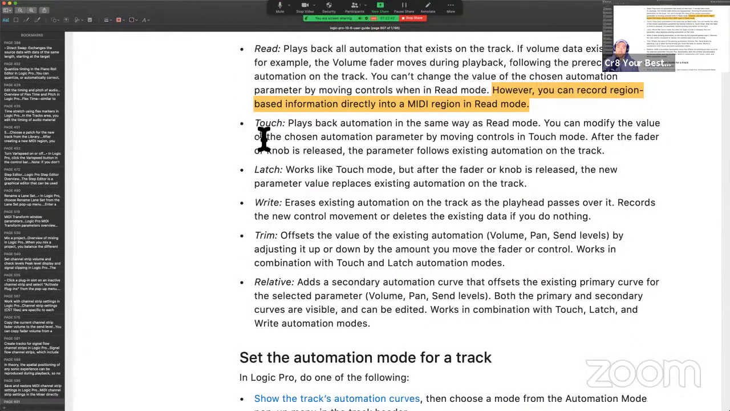What does touch do? It plays back the automation in the same way, right? Nothing changes in that regard, but you can modify the value of the chosen automation parameter by moving controls in touch mode. Now, here's the most important part, and the only part you have to remember, all right? Because I'm not expecting you to remember, let's see how many pages, we're on 603 or something. I'm expecting you to remember the main points, and if you're not really good at recalling information easily, whether short or long term, then write it down. And if you write it down, it can exist at your desk, in your bedroom, in your studio, wherever this message may find you.